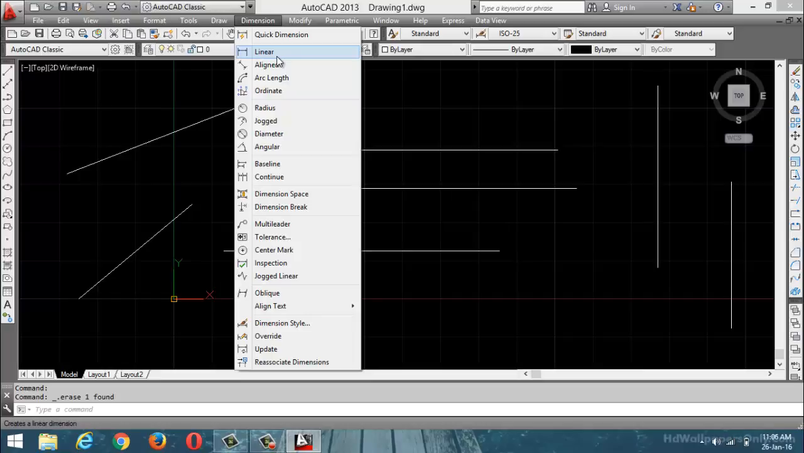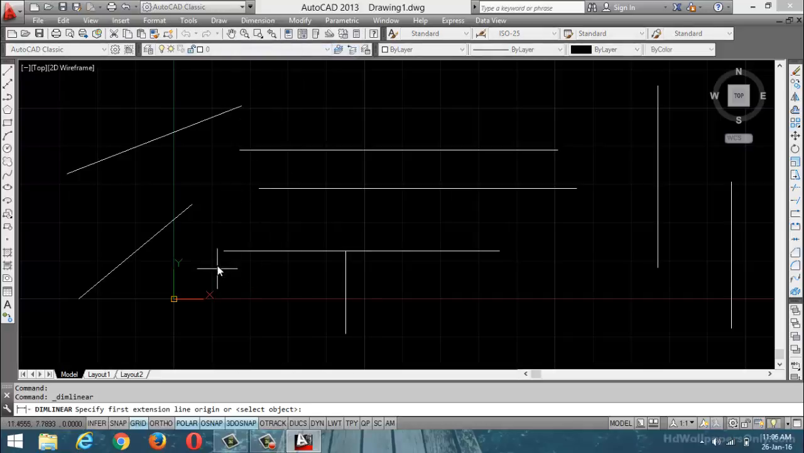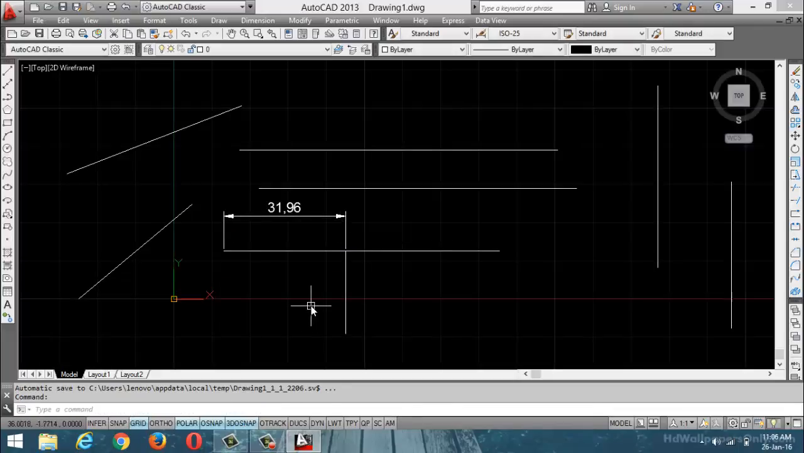Now see here, linear dimension. Select the first point of the line. Again select the second location point of the dimension. Then specify the location of the dimensional line.